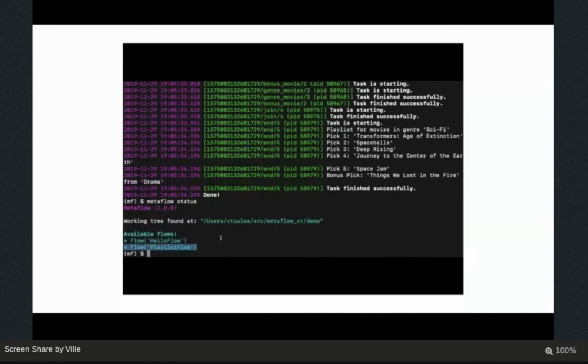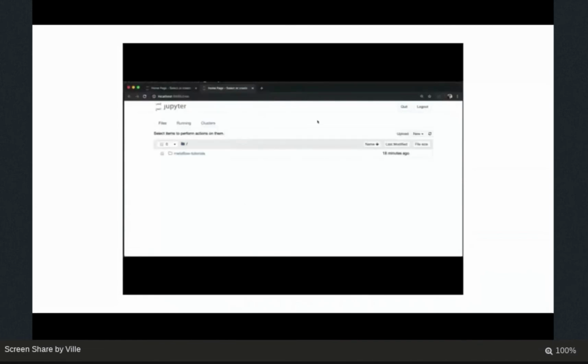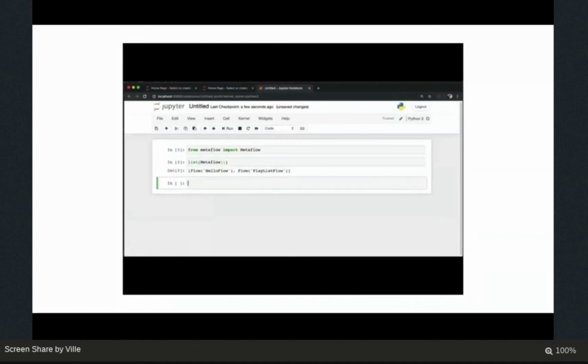But now when we execute it locally, we have that metadata about that execution. We can see that we executed the playlist flow. Now what you can do is open a Jupyter notebook. In the notebook, you can use the same Python API that I was showing you before. You can just import the Metaflow object from Metaflow, which gives you the full Metaflow universe, everything that everybody has been doing. And now you can look at the playlist flow, which was the flow that we were just executing. So let's take a look at that.